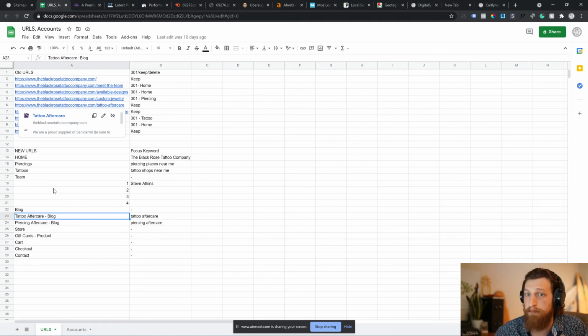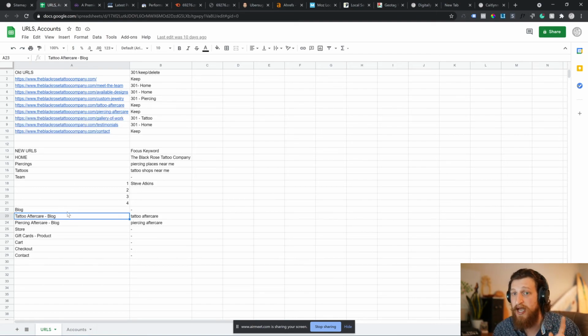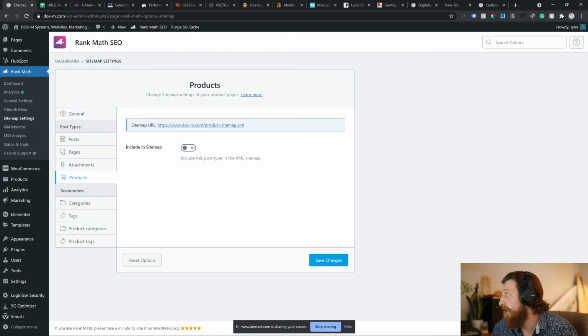And the reason for that is blogs and posts tend to have a better ranking opportunity than pages do. So in certain scenarios like this for the aftercare, it was just best that we repurpose them as posts. So that's my recommendation with that. Create a list of everything and then make sure you set up the redirects.